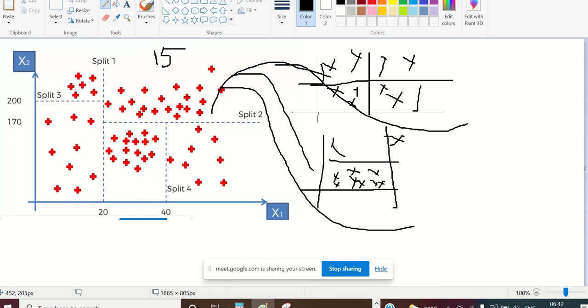Then when a new point comes, say the new point is blue, it will put that new point in all these five different trees, and all five will predict the answer. Then the average value will be taken, and hence we are very close to the real case.